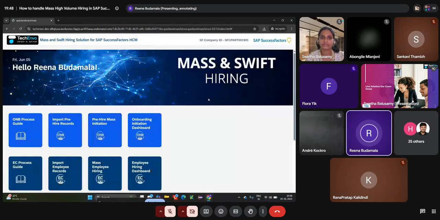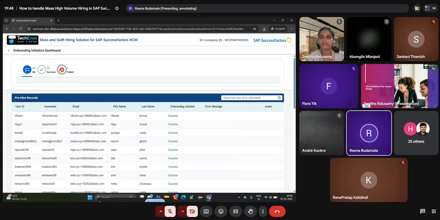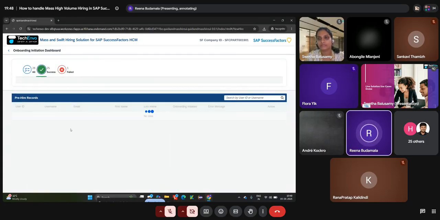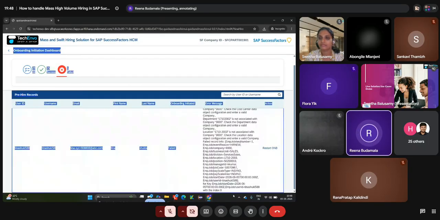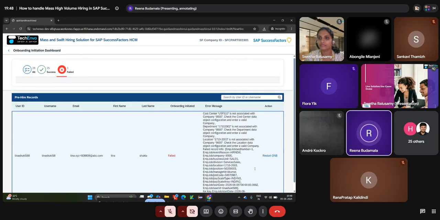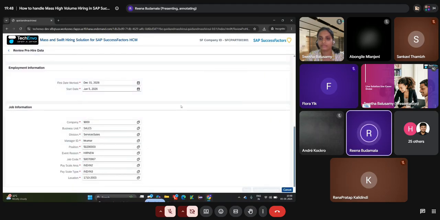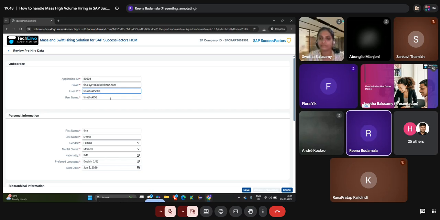So we do have one monitoring dashboard where we'll be showing all the records which are successfully initiated and also failed. We can filter based on the successful records and also based on the failed records. You can clearly see the error message for the failure. If you want to restart the onboarding process for this particular candidate, you can do that. Based on the error, you can correct the data.